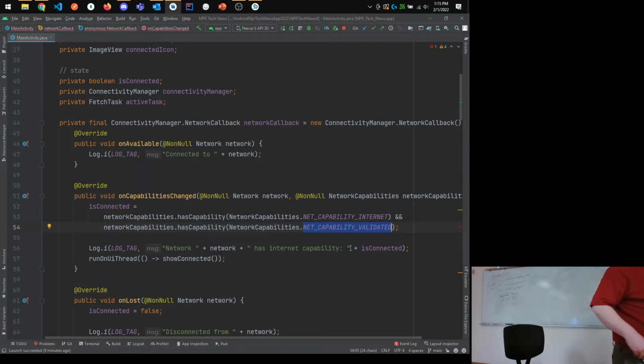So internet says, does it potentially have internet capabilities? The second part, validated, says, have we checked that it has internet capabilities? Have we made a request? So actually what happens with the Android device is it'll connect to the network and say, oh, okay, let's try to go out there. Let's try to hit a website of some sort and see if that goes through. If that goes through, it becomes validated. Does that make sense? So I'm waiting essentially until it's had a chance to verify that there actually is a good connection.